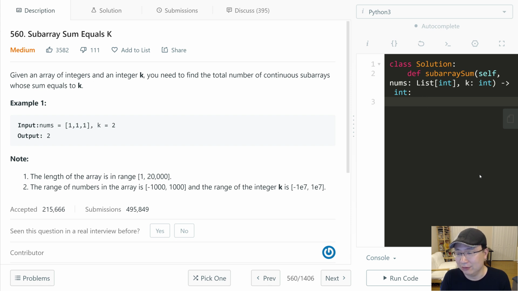Given an array of integers nums and an integer k, you need to find the total number of contiguous subarrays whose sum equals k. Example 1. Input is nums = [1, 1, 1], k is 2.